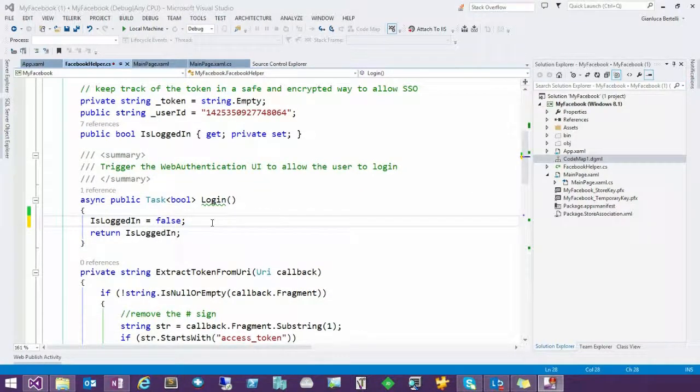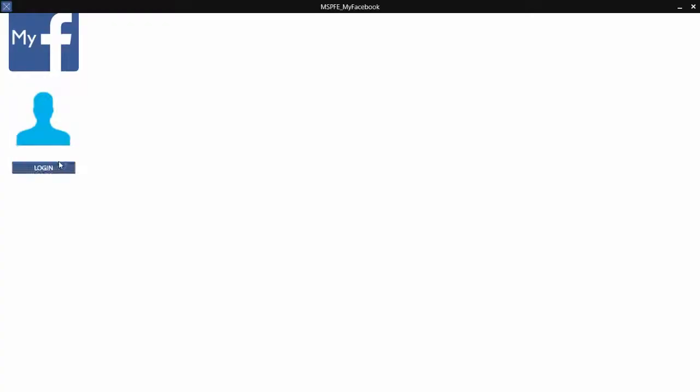At the moment, this method does nothing. It simply sets the property IsLoggedIn to false. So if I launch the application and click on the login button, nothing happens.